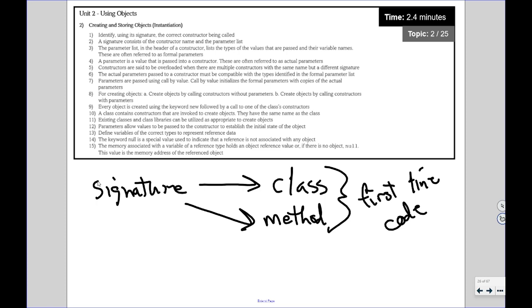So identify using its signature the correct constructor being called. So here you see the word constructor and the word signature. Now it does go into it in more detail in another curriculum point. We have a little background as to what a constructor method is. Okay, a signature consists of the constructor name and its parameter list. Now again, this is why I find the way the AP structured this very strange. They're introducing these concepts of methods like parameters before they've taught methods, right? Now you guys are looking back on this, you know what a method is, you know what a constructor is, but it's just sort of defined in this point here.